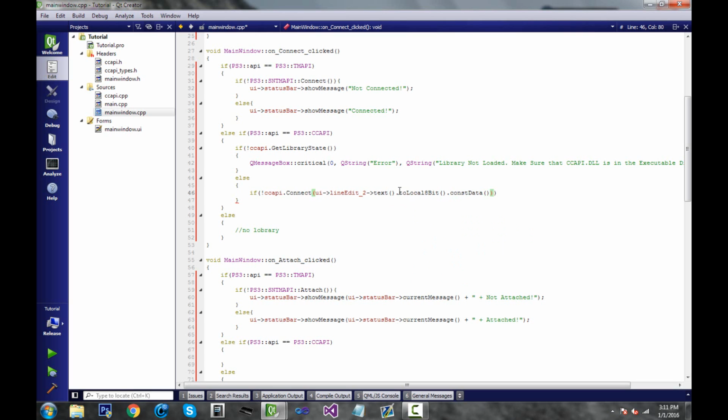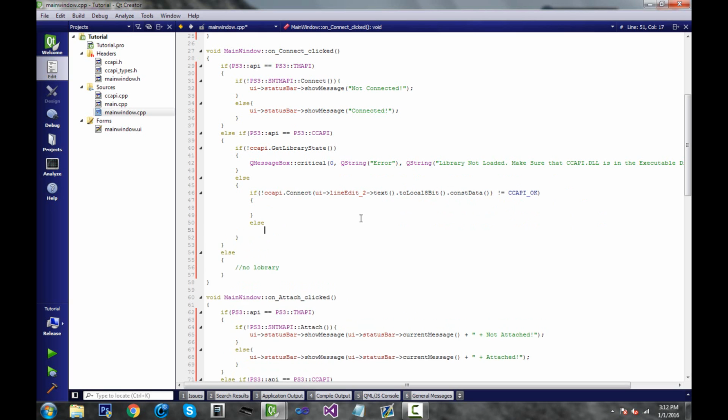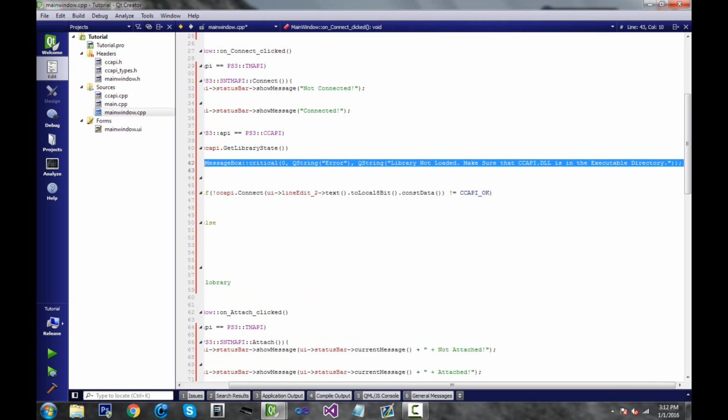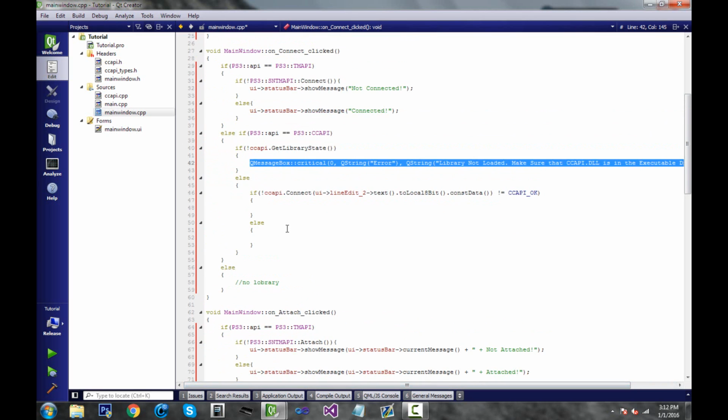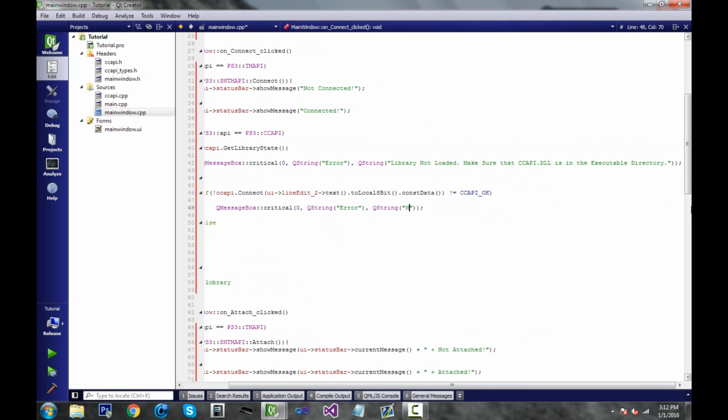So then after all of this, before that last parenthesis, type doesn't equal CCAPI_OK. Basically, we want it to return CCAPI_OK, and if it doesn't, then that means it doesn't connect. So if that, then else, meaning if it actually does connect. So if it doesn't connect, then we also want to make a critical message box here. Want to do error, cannot connect to PS3.